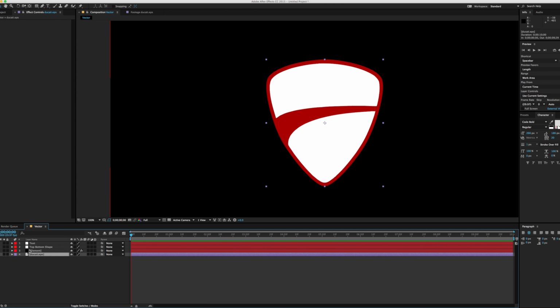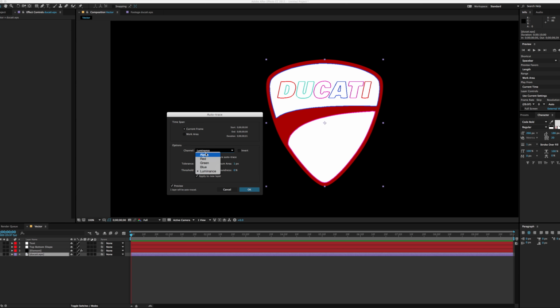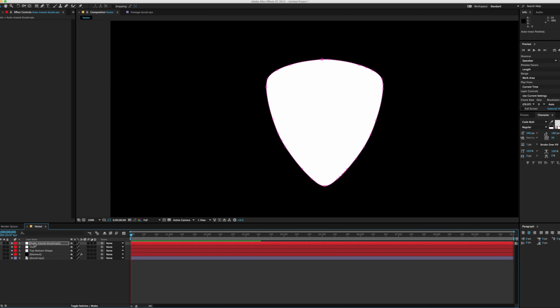So I'm going to come to that outline, and I'm going to auto trace this again. So again, I'm selecting it, going up to layer and hitting auto trace. And this time, instead of luminance, I'm going to hit alpha, because the alpha is the outside of that, right? So I'm just going to go ahead and hit that. And now I have a perfect outline for the outside.